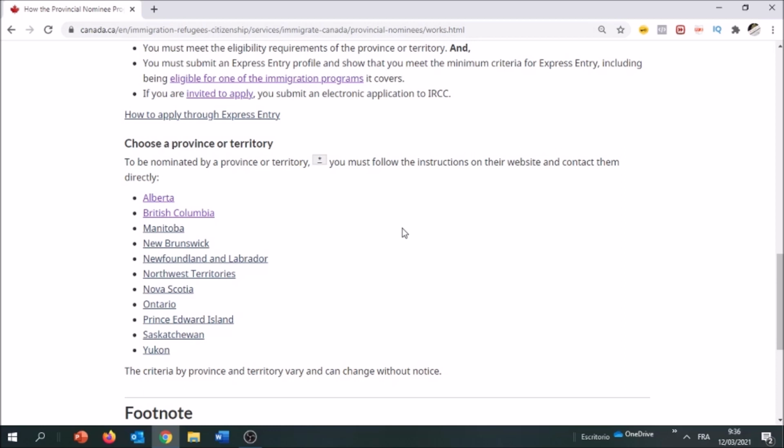Now, why are the PNPs so difficult to qualify under? Because most provinces will ask applicants to have work experience in the province. So, for example, if you have a job offer, if you're already working in the province under temporary status, or if you have graduated from a university or a college within that province. Those are the main two criteria that will prompt a provincial nomination.